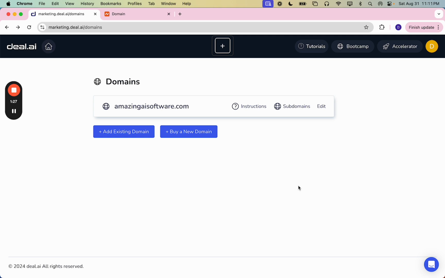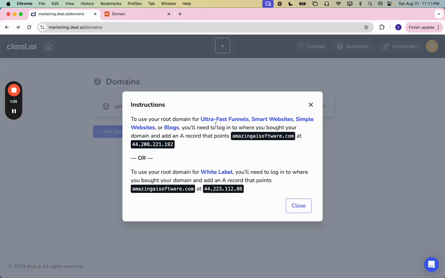Now that domain is currently not pointed at Deal.ai. And to point it at Deal.ai, click on the instructions here. Now depending on how you want to use the domain, whether it's for funnels or websites, that we call the funnel server, is the first one up here. So you'll have to add an A record that points here. And if you want to use it for your white label site, we'll add a different A record.